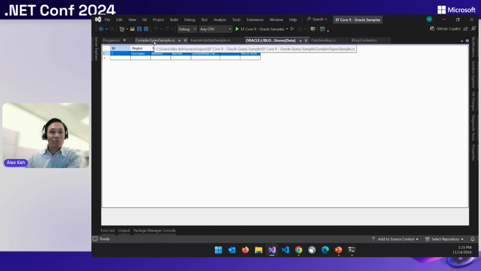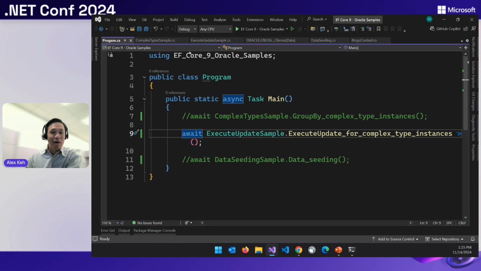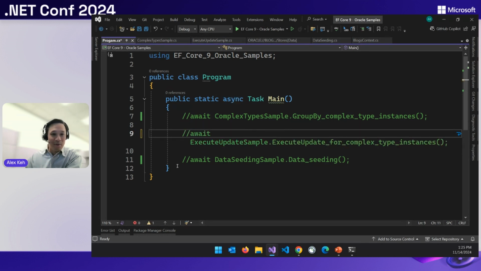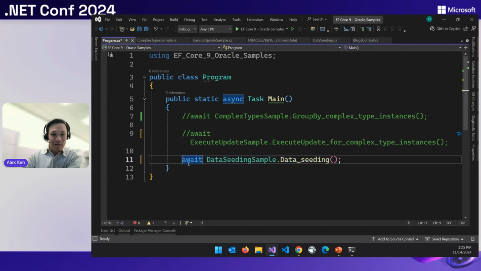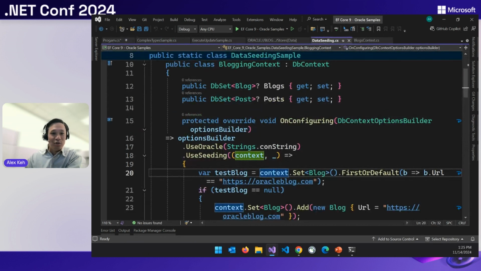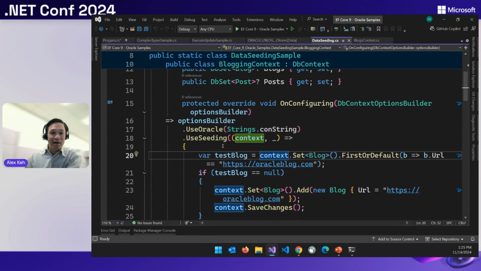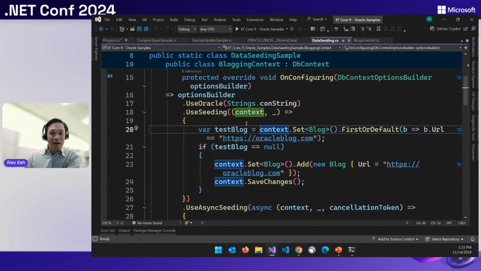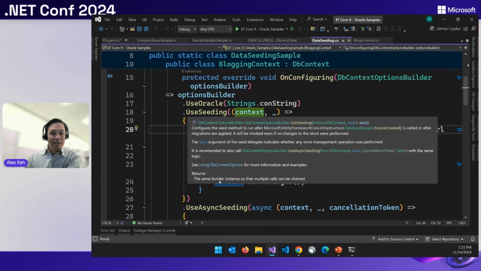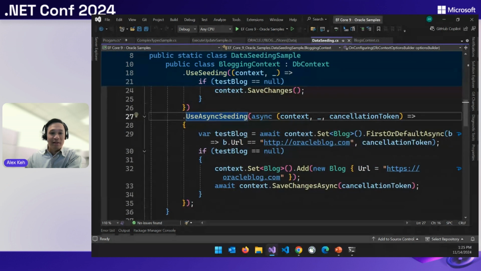Okay, let's do one more demo and then wrap things up. This is the data seeding demo, which is pretty simple to understand. I'll show you the code real quick. On configuring, as you're creating your database, or your schema, I should say, you have the ability to use seeding or use async seeding, and they're basically the same. You can then populate your initial data set with whatever entries you want. So it's not anything special other than creating an initial data set.